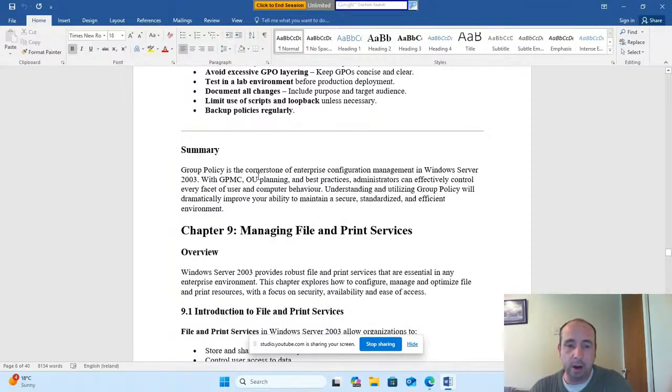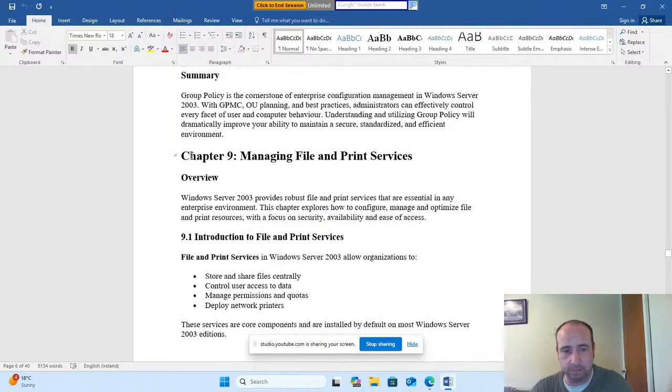Summary. Group Policy is the cornerstone of enterprise configuration management in Windows Server 2003. With GPMC, OU planning, and best practices, administrators can effectively control every facet of user and computer behavior. Understanding and utilizing Group Policy will dramatically improve your ability to maintain a secure, standardized, and efficient environment.